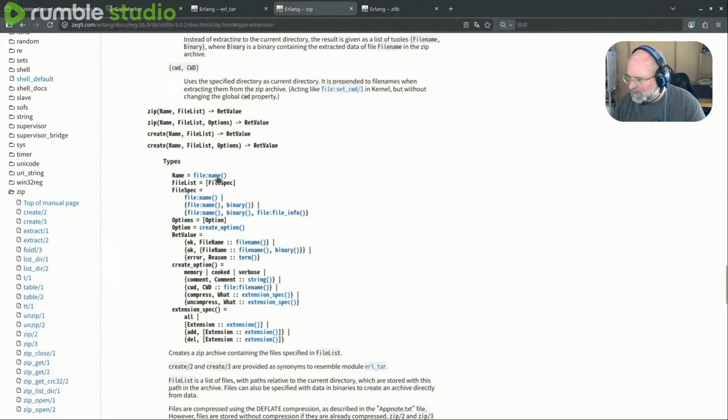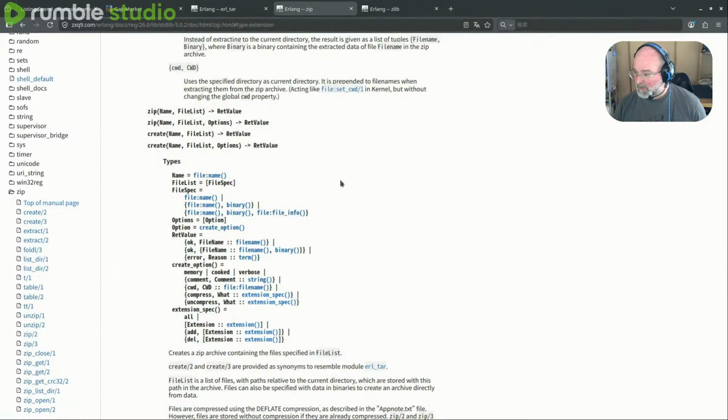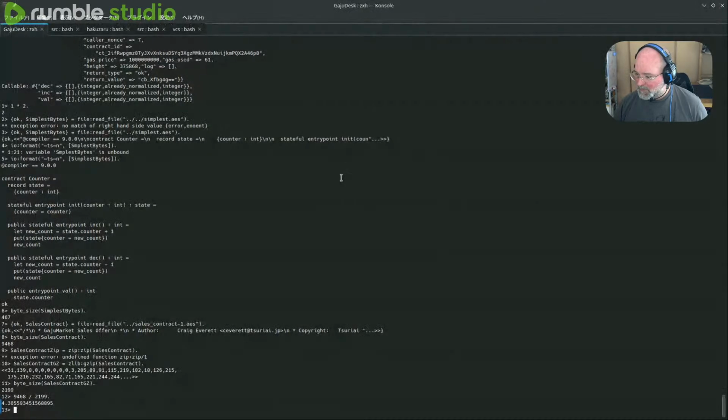Okay, file list, file specs. So the file spec can be a file name and a binary, so you can just do it right there. That's pretty cool. So name is what? The file name. Does it have to write it on disk, or can I do this in memory? Create option is memory? Maybe I can do that. Let's try that. That looks cool.